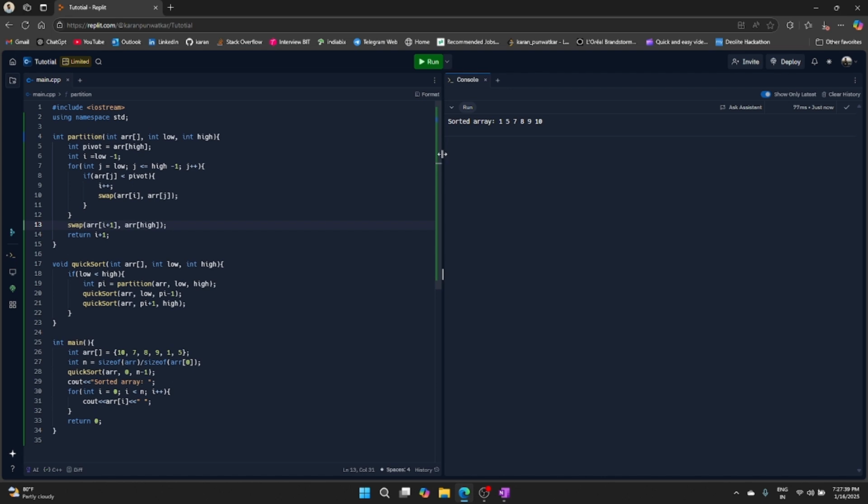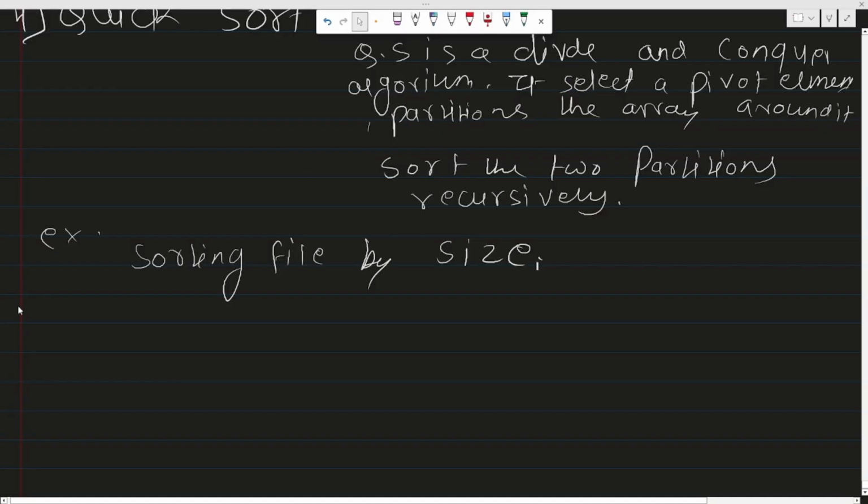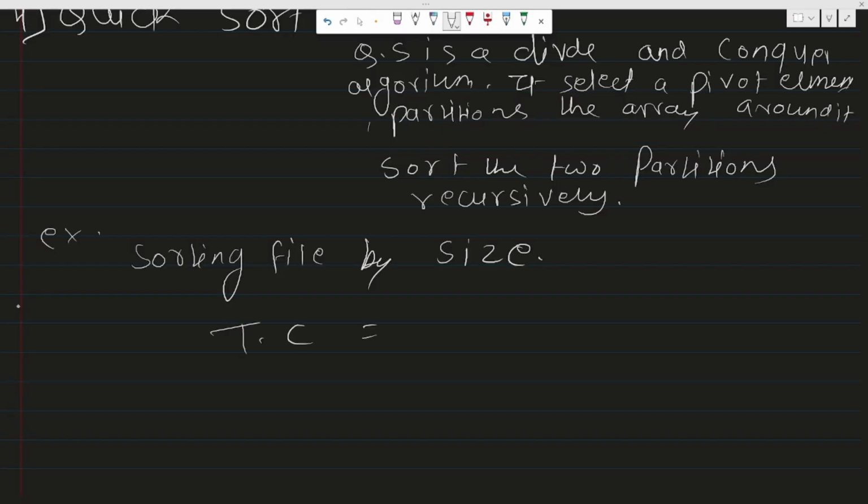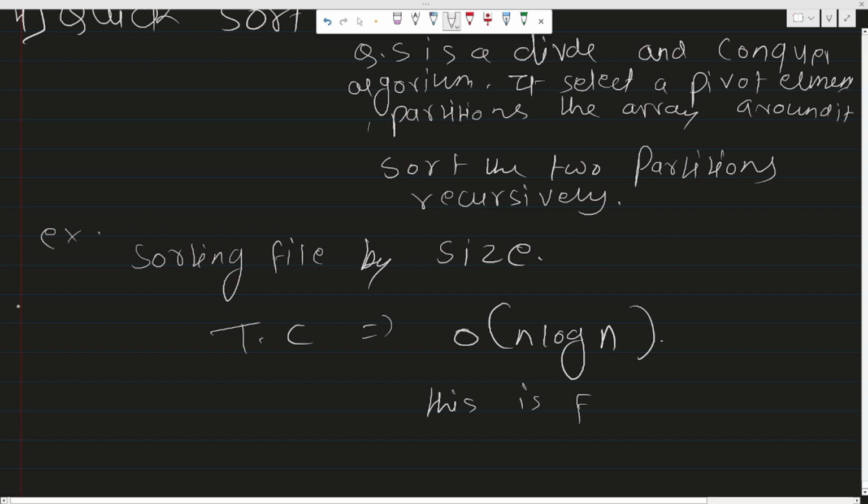So partitioning divides the array into smaller and larger elements based on the pivot. Okay, and then the recursive call sorts the left and right partitions. And again, the time complexity for quick sort is O(n log n). Just a second, the time complexity for this as well, O(n log n), is for the average case.